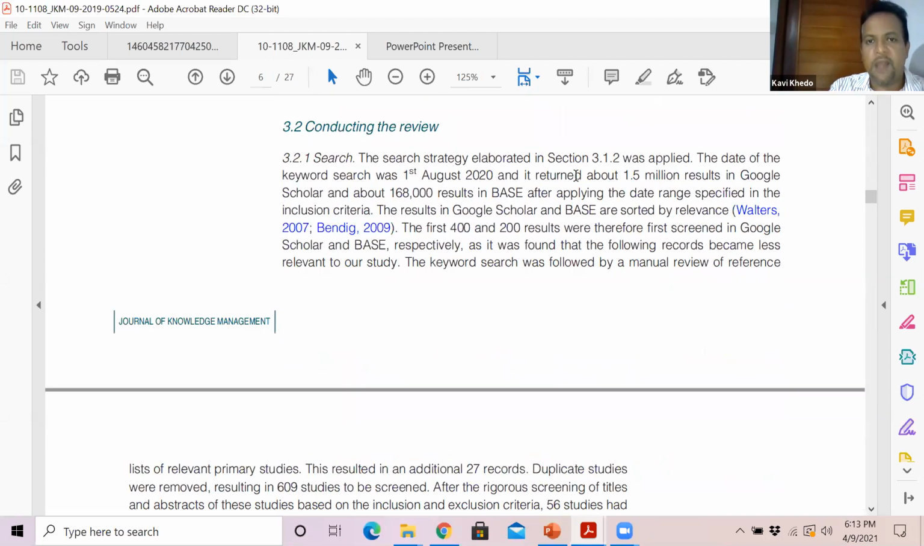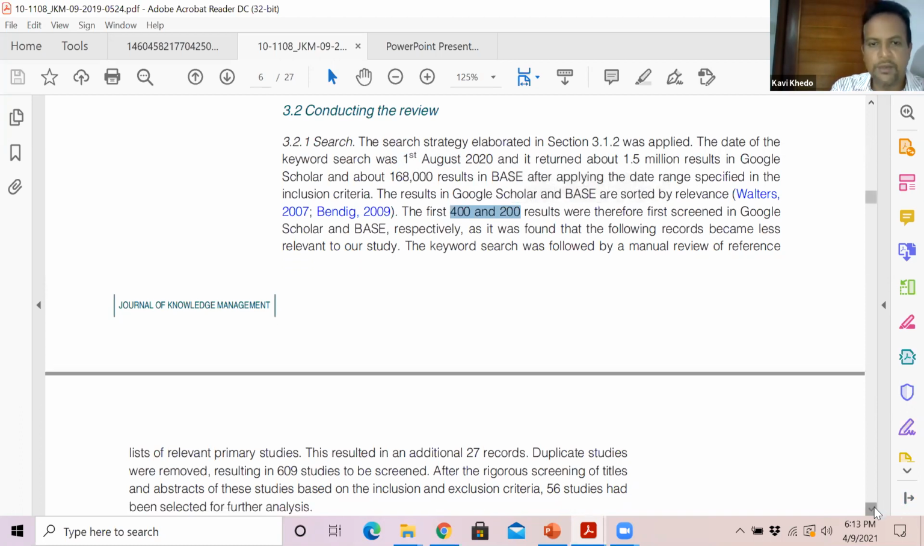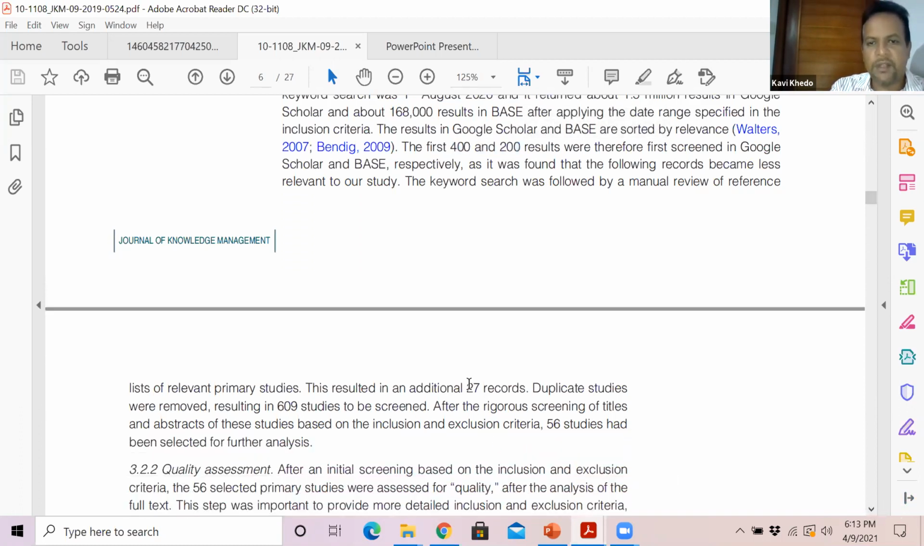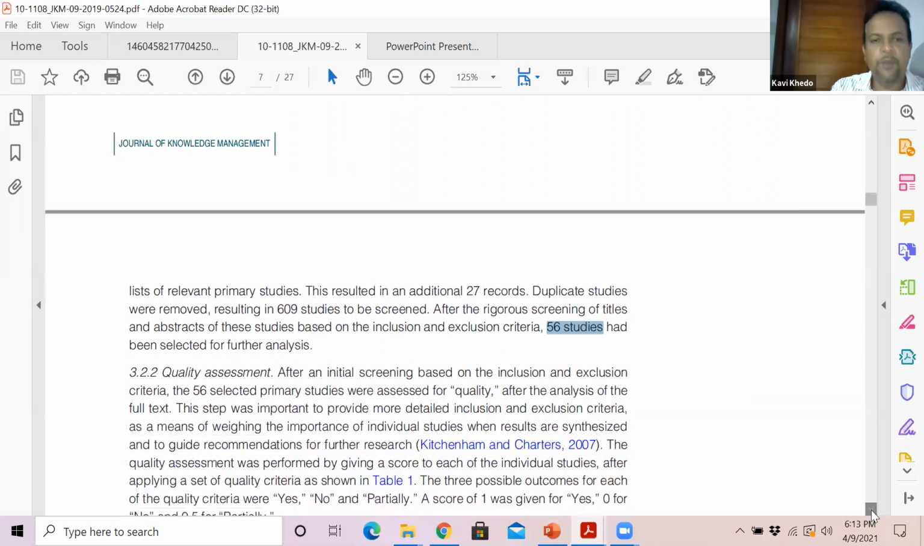Conducting the review: at the start, when have we conducted it? How many results did it return? 1.5 million at the start in Google Scholar, and then in the BASE database 168,000. Then we reduced it to 400, and 200 results after screening. And how has it been further reduced? Manual search and everything resulted in an additional 27 records. So this has resulted in 609, and then when applying the inclusion and exclusion criteria, we got 56 studies that we have considered. Then in those 56 studies, we perform a quality assessment.